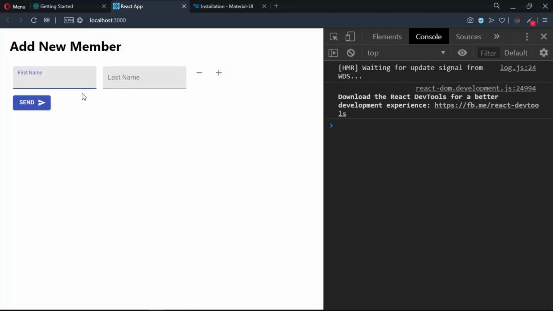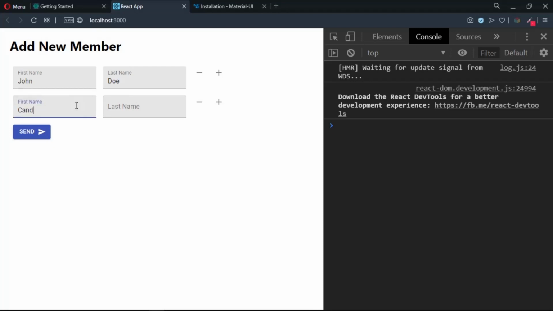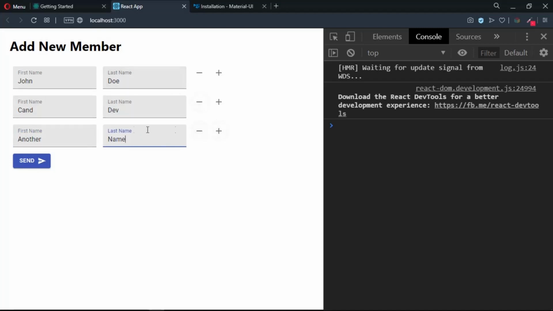So if I say John Doe and click the add button right here, now we have another input group. So let's try to say Chan Dev. And when I click, we have another input group again. So I don't know, say another name. Basically, we can add as many input groups as we want, and also we can remove them.